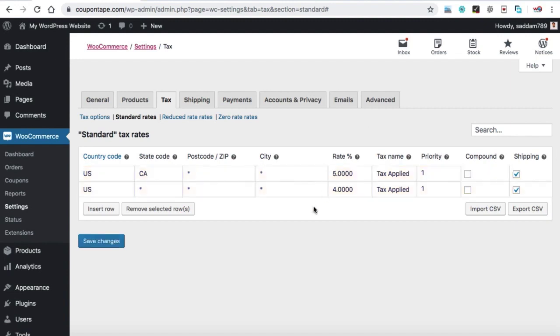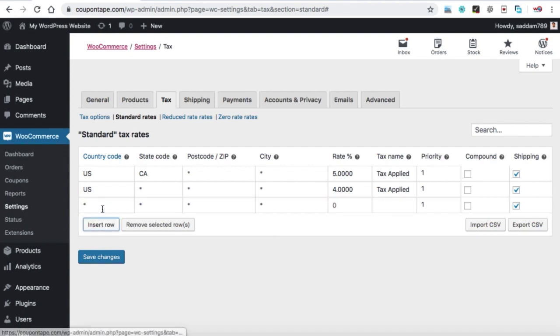In the same way, if you would like to set a tax rate for a specific country, just click on insert row, put the country code over here, and then here you can put the tax rate. In case you would like to apply a particular tax rate for the entire world except the US and California, keep all these boxes empty and put the tax rate, for example 10, and then put some text, international tax. Keep the priority 1 and then save changes.